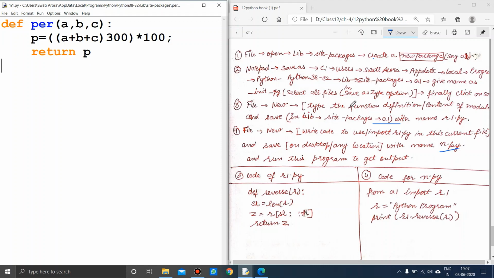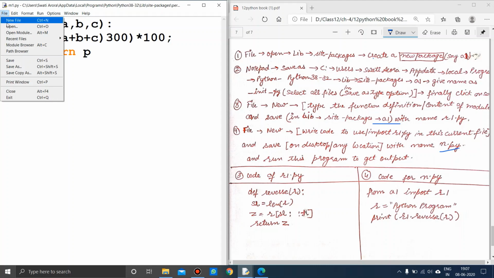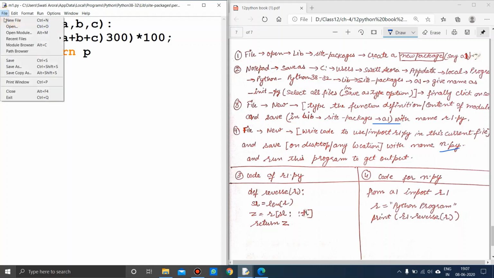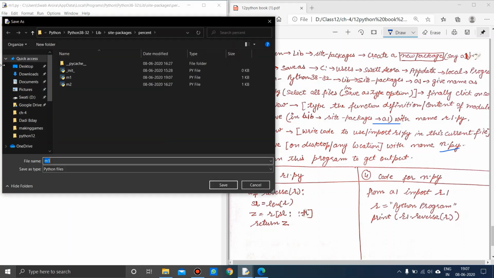How? Using this step. Okay, again I will save it. In the file we have written the function definition, what that particular function has to do, then we will save it. Where will we save it? In A1. Then like we have given R1, we will give it M1 now. Okay, so we will give it the save command. Where to save it? Actually it was saved, so I need to give Save As.